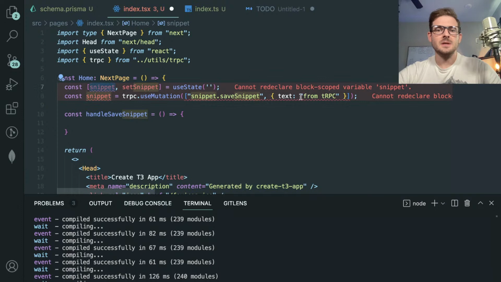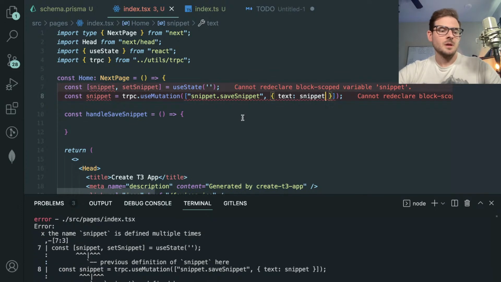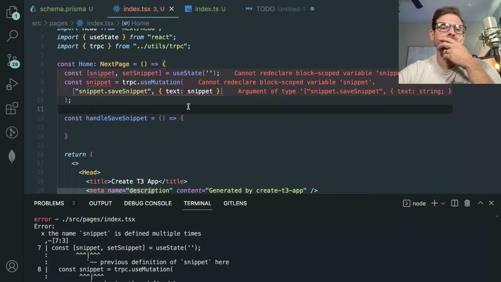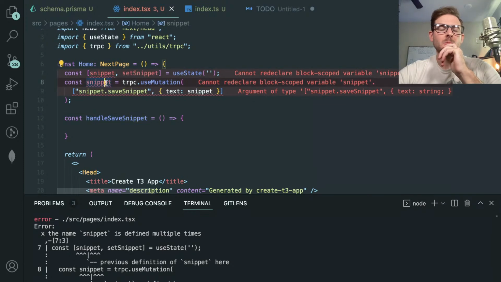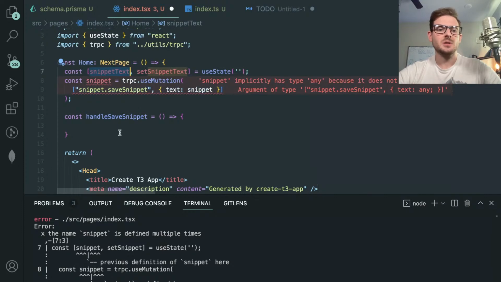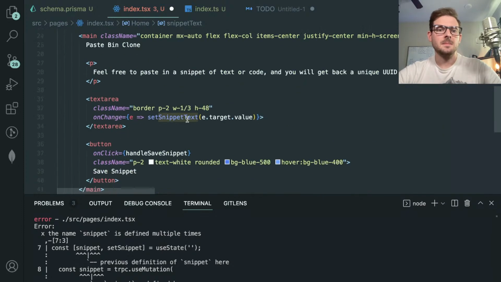And we want to get the snippet text. So I'm just going to do this. All right, so let's see what we're doing wrong, because we are getting some errors in TypeScript. Cannot redeclare a block scoped variable snippet. So I got two variables called snippet, which I'll call this snippet text. And I think there's a way to easily rename this. I think it's fn f2, and I'll just do this, and that'll replace it everywhere in your file. So I probably should have done that instead.